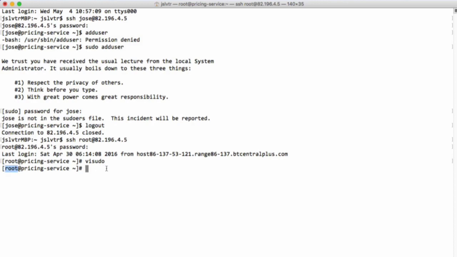We don't want people logging in as root, because if somebody finds out our root password and logs in as root, they've got access to do anything they want with our server. So we want to prevent root access to the server. That's just a security measure. And the way we're going to do that is by using the vi command. That's just a text editor, just like we did up here.